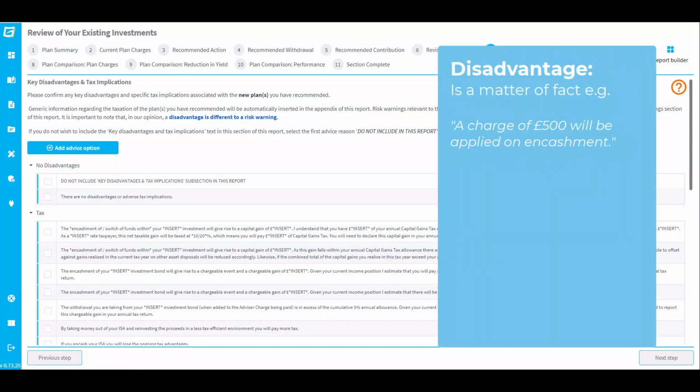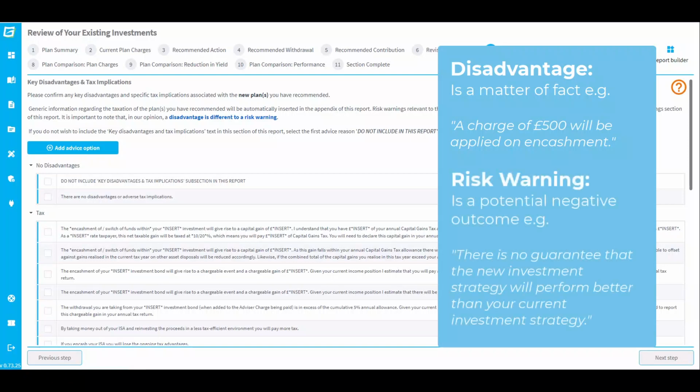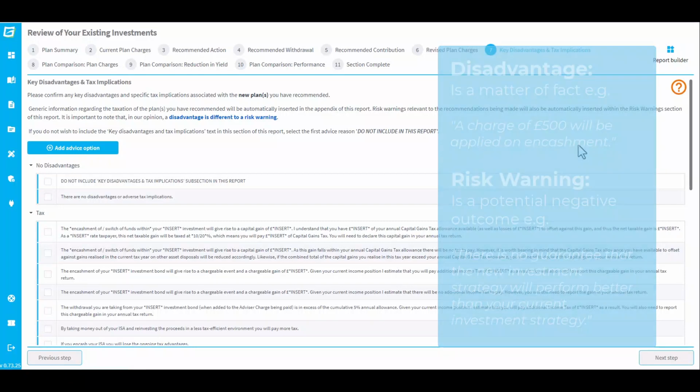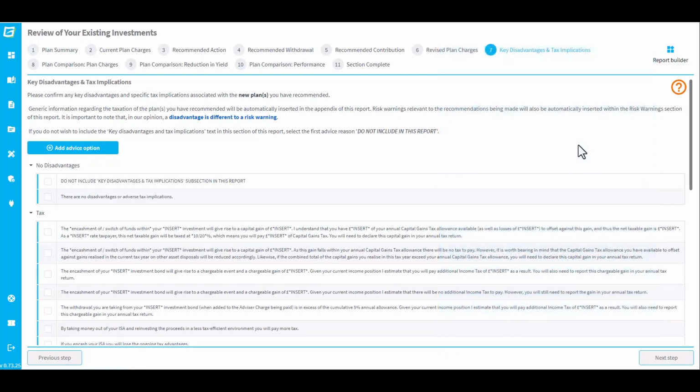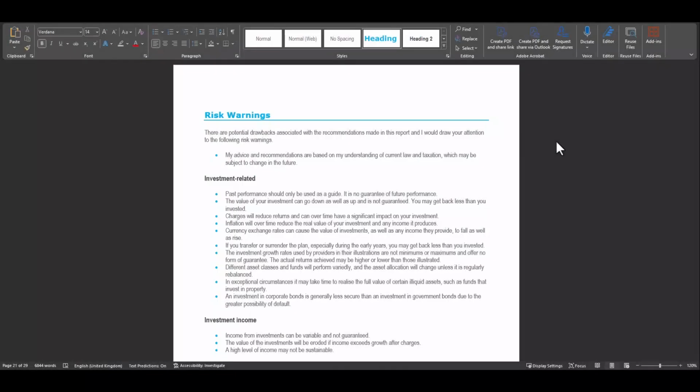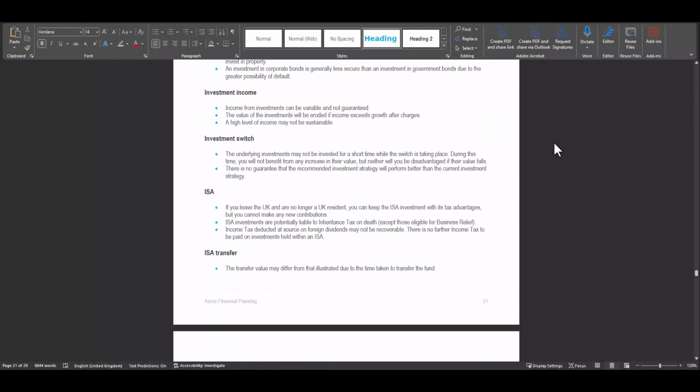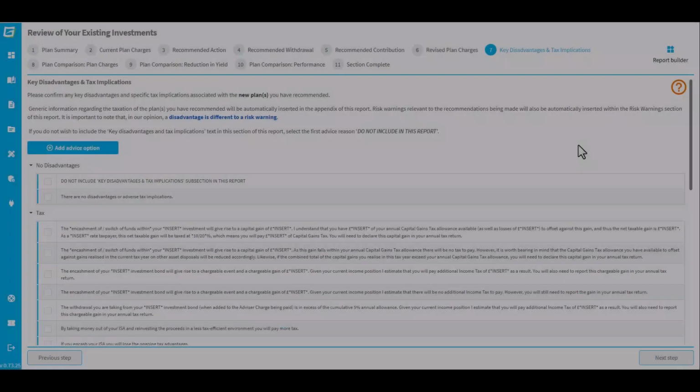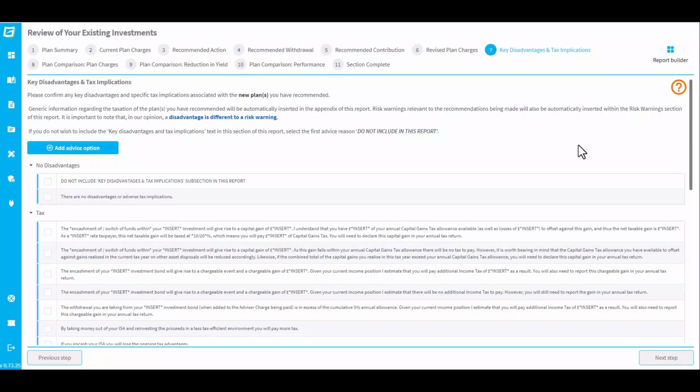For example, a charge of £500 will be applied on the encashment of your investment, whereas a risk warning is a potential negative outcome. For example, there is no guarantee that the new investment strategy will perform better than your current investment strategy. To help speed up the report building process, all relevant risk warnings, specific to the advice you are giving, will be automatically inserted into a standalone risk warnings section in your reports. However, you should always highlight any client-specific disadvantages and tax implications associated with your recommendations, and it's in this step that you can do this.